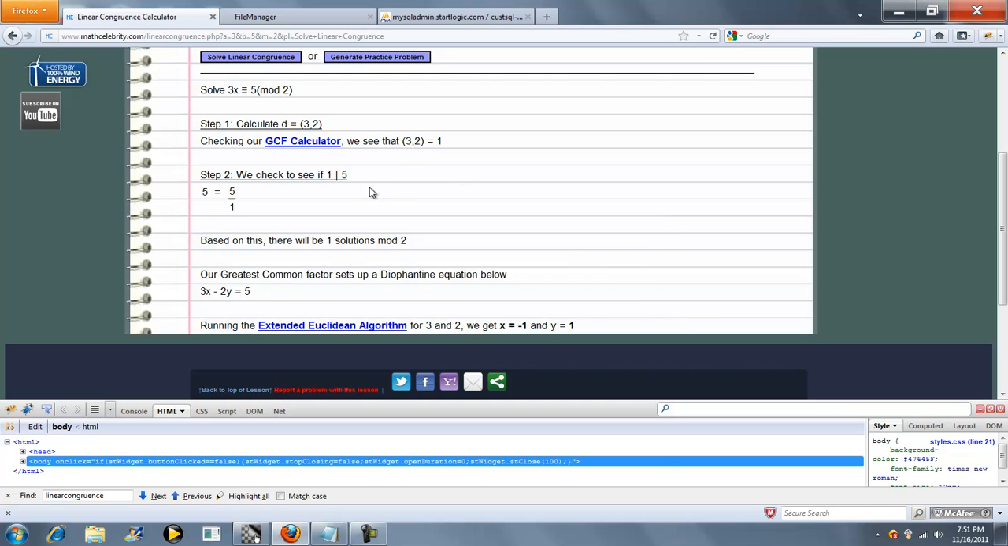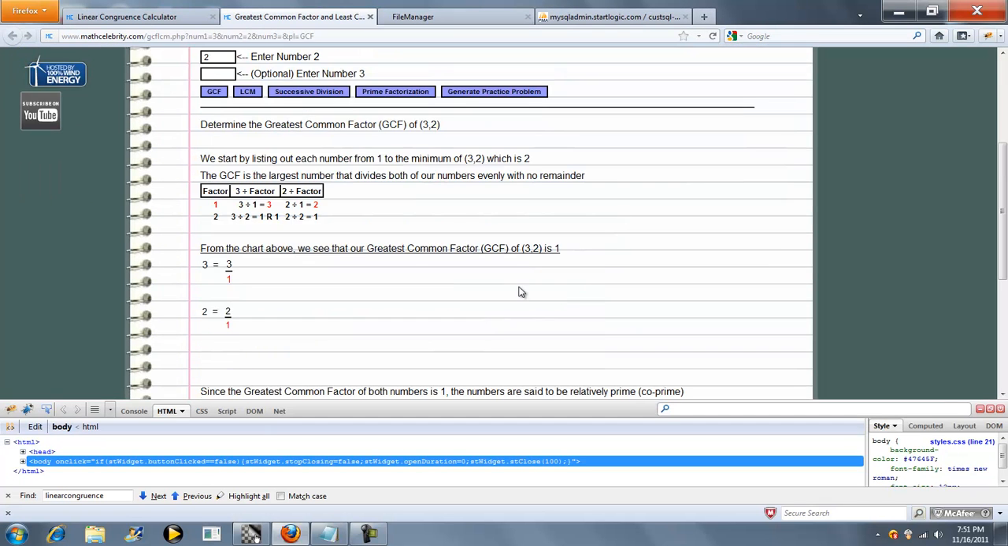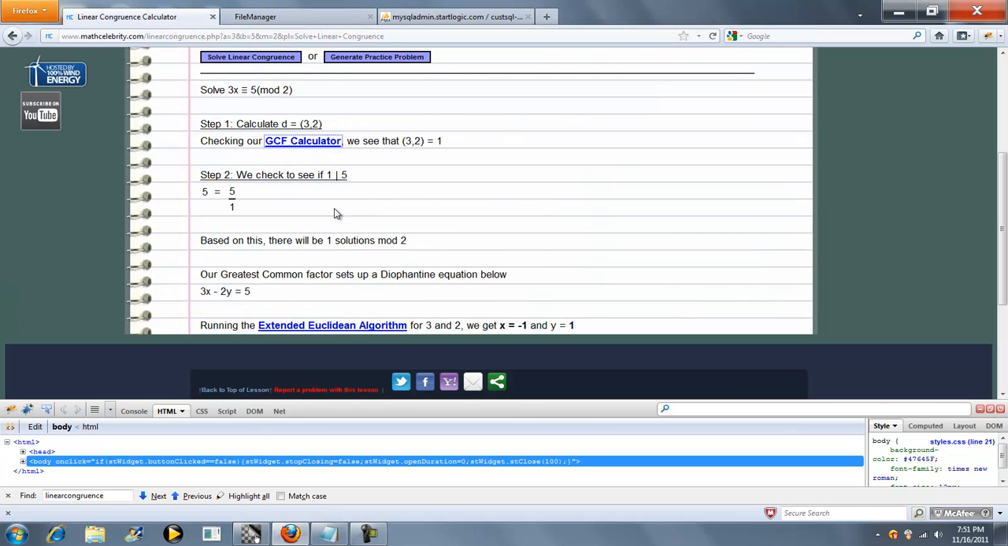So what the calculator does is it checks to see if there's a greatest common factor, and we have a video on this lesson. I'll open this very quickly. It'll calculate the greatest common factor if one exists. And then what it does is it checks to see if 1 divides 5. And then based on that, it calculates how many solutions you have.